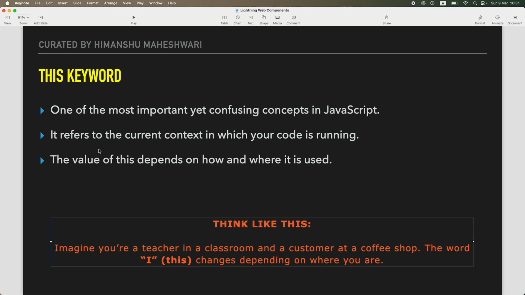Before jumping into understanding this and how it works, let's take a look at the orange section down below to think about the analogy. After you understand this analogy, I want you to put a comment and tell me what your analogy of the this keyword is.